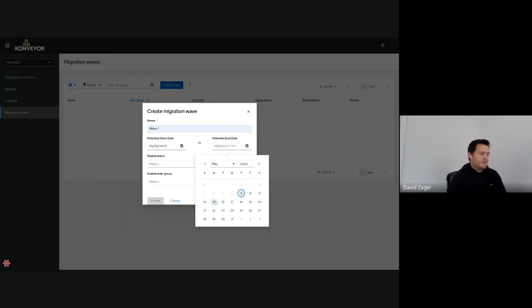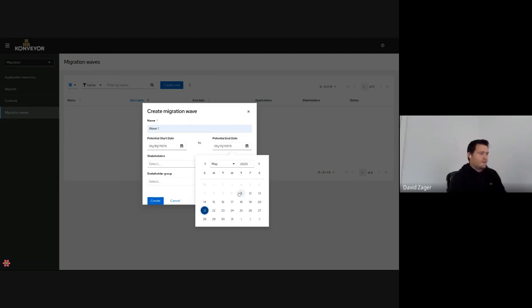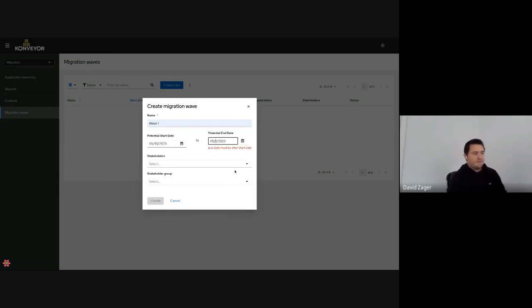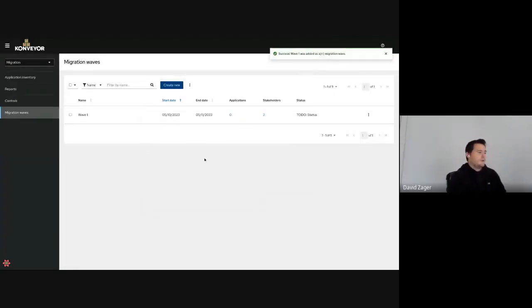You can also set an end date for your migration wave. So let's say the 21st. The other cool validation, I guess, is that you can't have your end date be before the start date. So this is just some of the things that we've done, and you can add stakeholders and stakeholder groups to your migration wave, and we can create it.